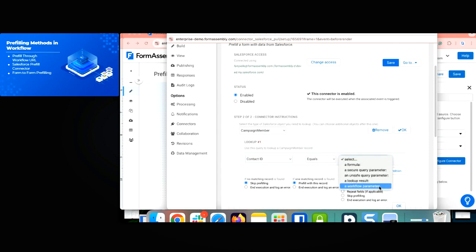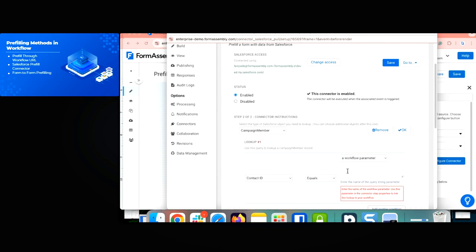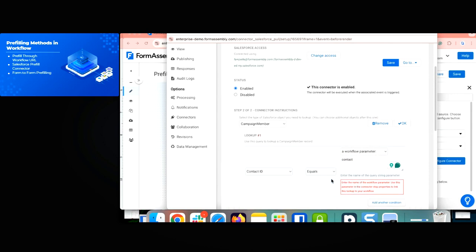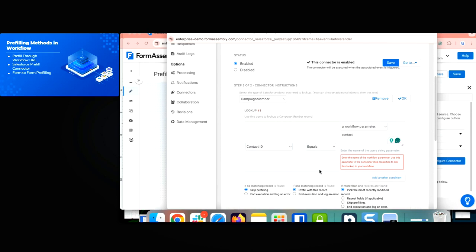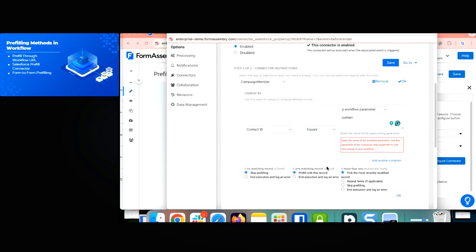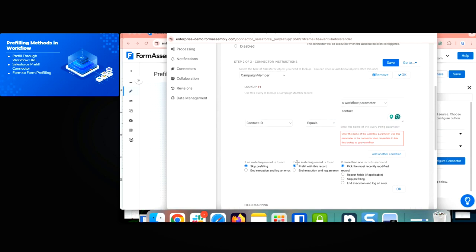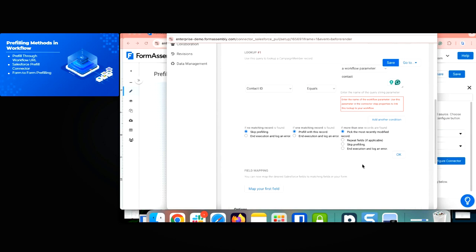And for this one, we've already looked up the contact ID in our previous connector and pulled that into the form. So we can use a workflow parameter. I'm going to use a slightly different parameter this time, so just contact. And that is the setup of the workflow parameter on this side. We'll still have some more, but we'll finish the setup for this lookup before we circle back to that workflow parameter setup. So with that the conditions are good.